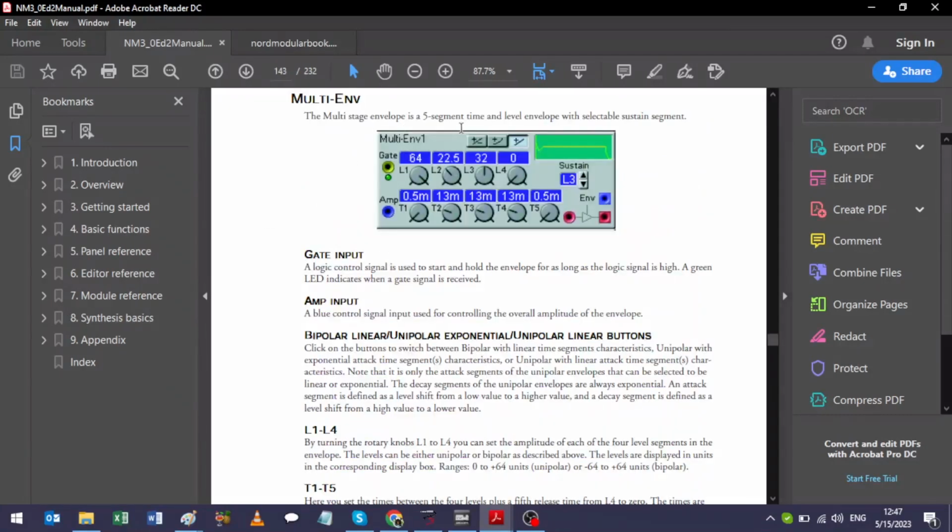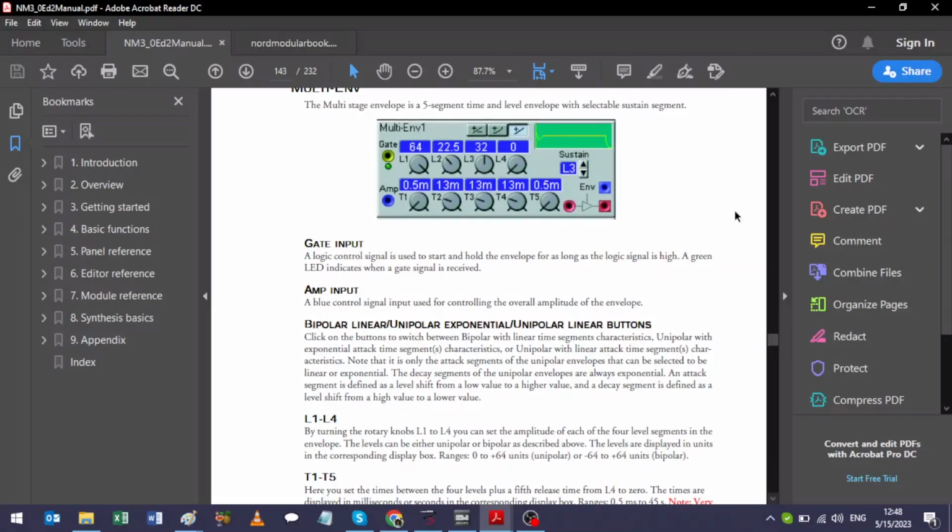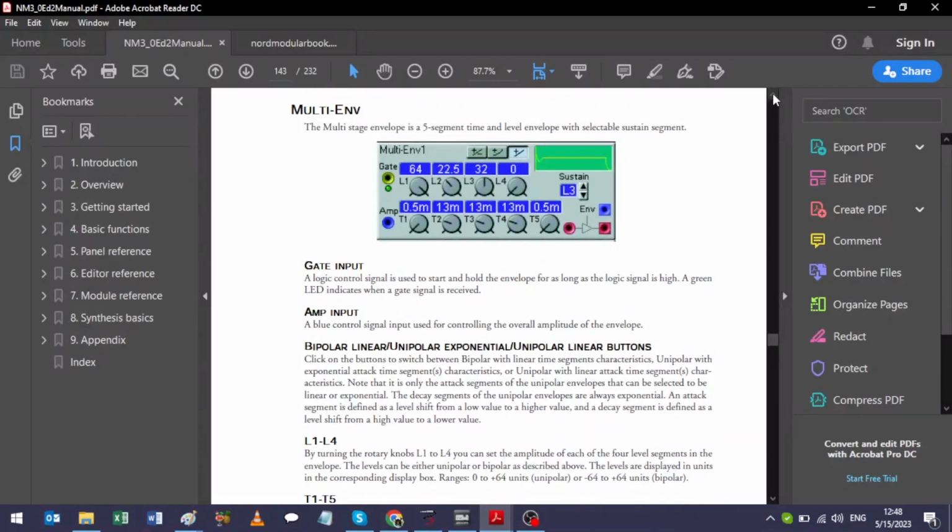Multistage envelope is a 5-segment time and level envelope with selectable sustain segment. Okay, great. So instead of ADSR, we have AD something SR. We have 5 stages instead of 4. That's interesting right on the start of it. I know there's other hardware synths that have used multi-stage envelopes. I'm pretty sure that FM synthesizers like the DX7, I think the DX7 had 6-stage envelopes, and because of the nature of FM synthesis, having that flexibility in your envelopes becomes very powerful.